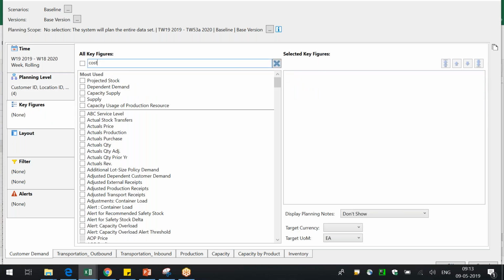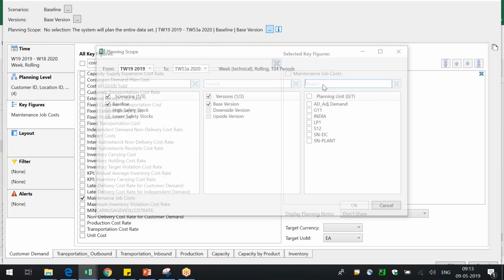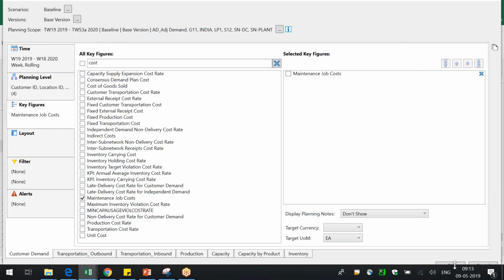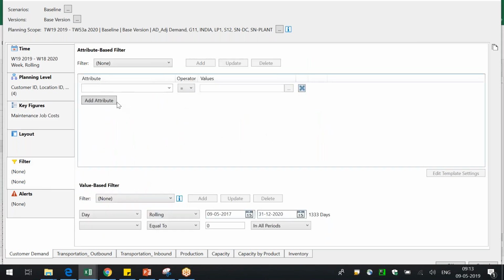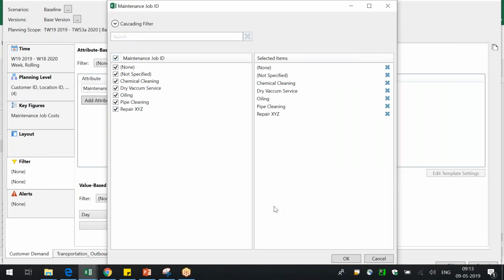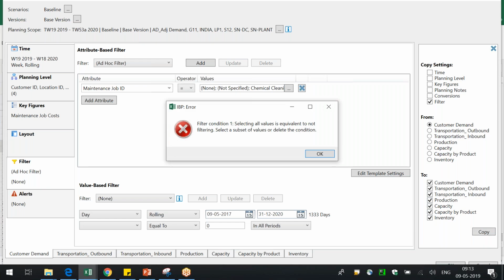where is the cost? Maintenance job costs. Okay, it is saying select the planning scope. That's fine. Just select all. Chuck it. It is asking for a filter. What should I say? This is maintenance job ID. I'll put a filter on this. Filter customer ID, copy across the tabs. I should have opened a new template, guys. So sorry for that.